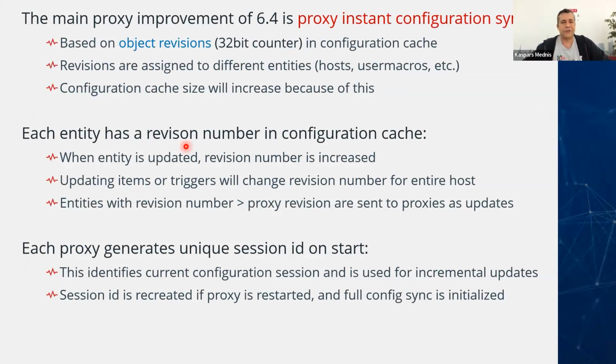But here is the main feature of 6.4, at least from the configuration perspective. There are other cool features, but from the configuration perspective it is proxy instant configuration synchronization. The same as for Zabbix server, but why was it delayed? Why was it delayed for 6 months? Why was it not released in 6.2? Because we needed a different approach. Because the configuration synchronization is happening between server and proxy, not directly from the database, we needed to introduce config revisions.